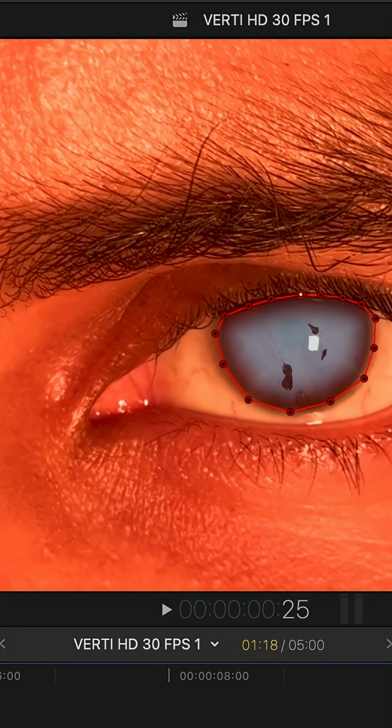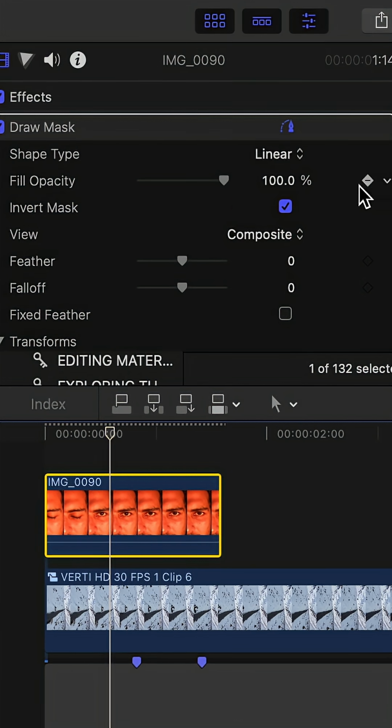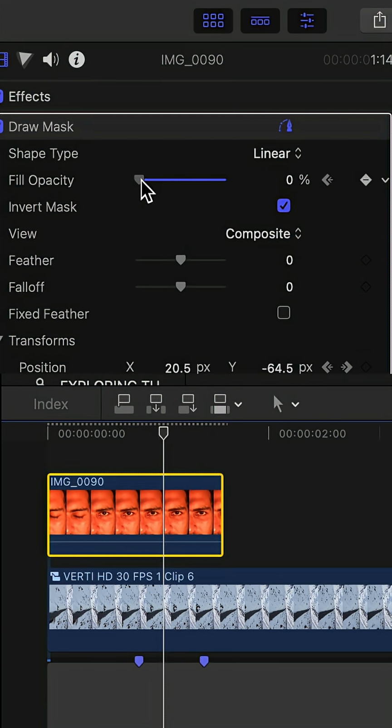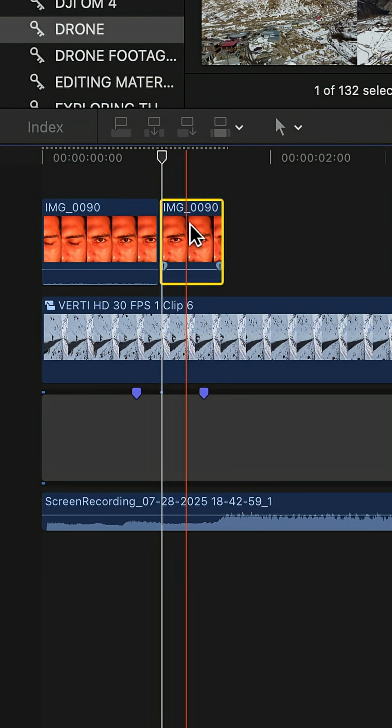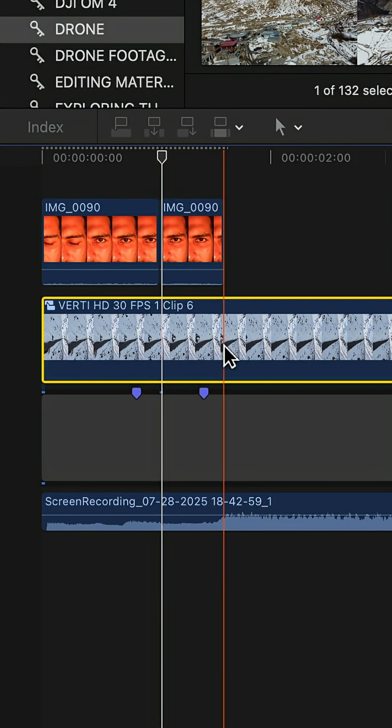mask. For the mask to slowly appear, keyframe the value of fill opacity to 0 at the starting point and 100 at the end point. Reduce the feather value for better blending of the drone clip. Make the cuts on both the clips at the points where the zoom starts and ends.